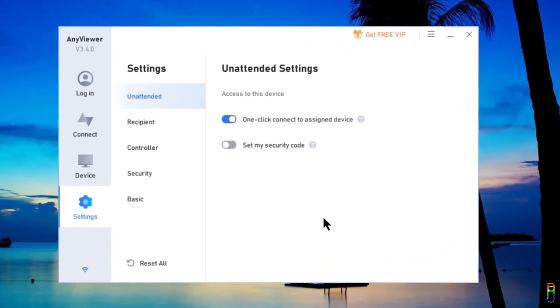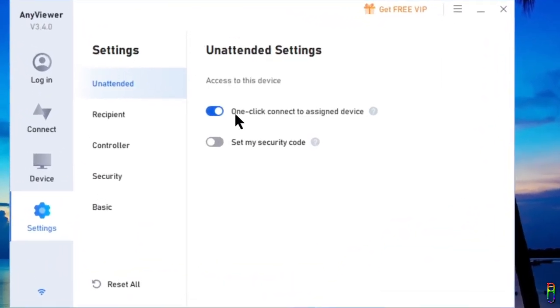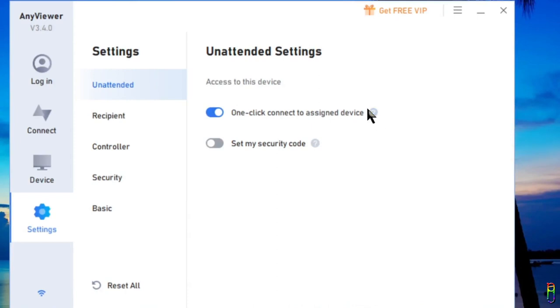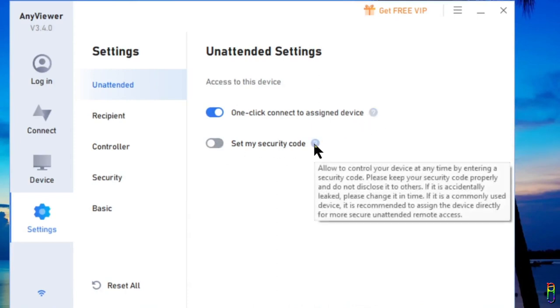Let's now go to the settings tab. Under the unattended, you can enable or disable the one-click connect for your device. When enabled, other devices that are logged in with your account can connect and control your machine in one click, without the need to enter device ID and security code.